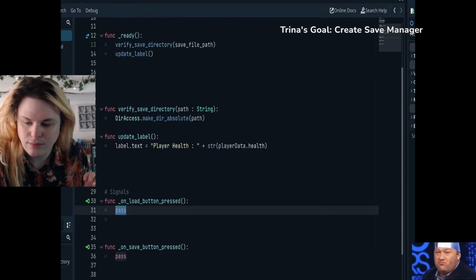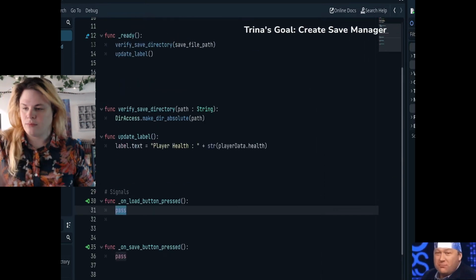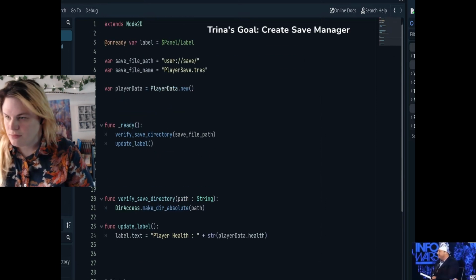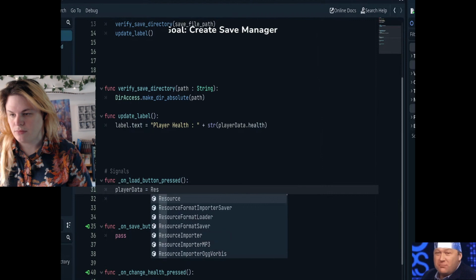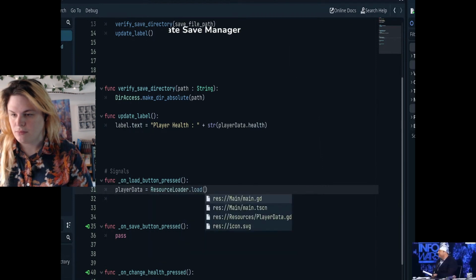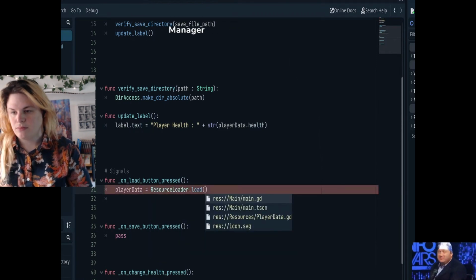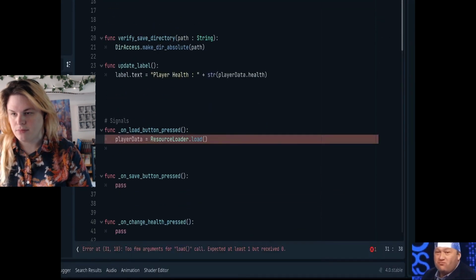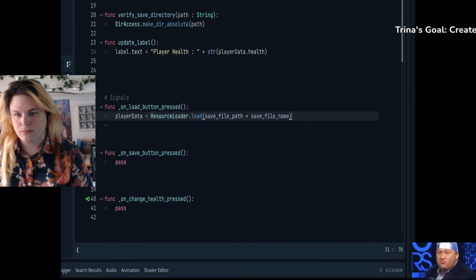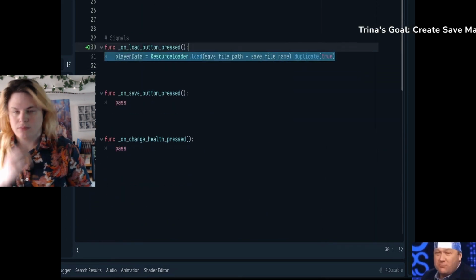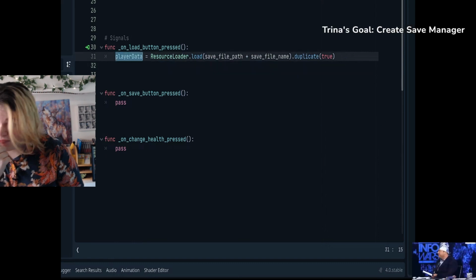Now all the basics are set up, so now we have to actually focus on loading the file and saving it. So when we press the load button, we need to get this file and assign it to our player data variable. So we just call player data equals resource loader dot load, and then we need to give the path, which we will actually be using the save file path right here, plus the save file name. And we are also going to duplicate this. Okay, so this line will load our file and assign it to this variable.